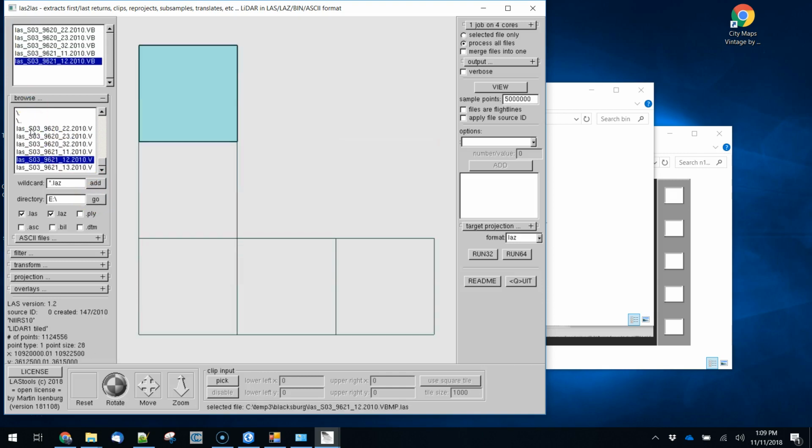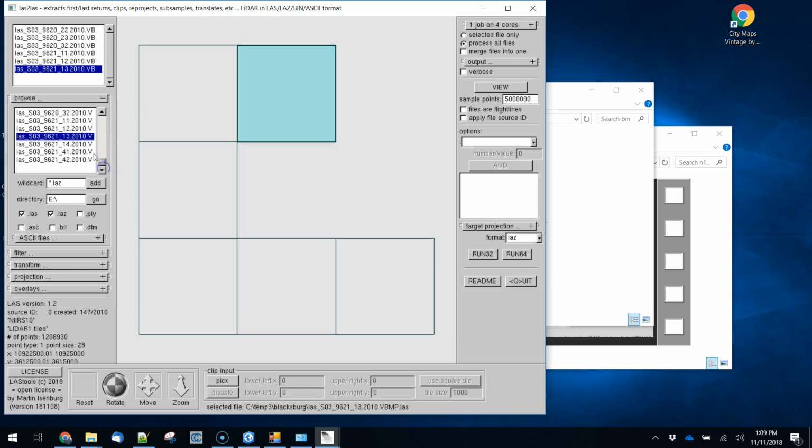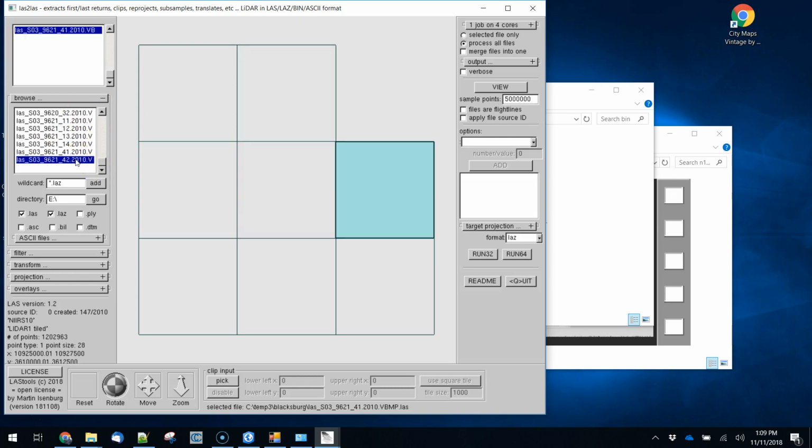So I'm just clicking on all of these in turn, and it's loading them all into my box. All right, so there's all 9 of the Lidar tiles that I'm interested in. What I want to do is I'm actually going to save these things as output.